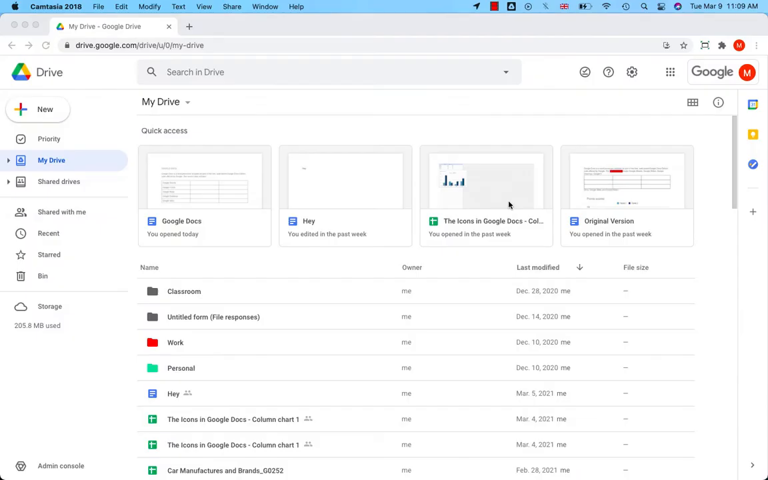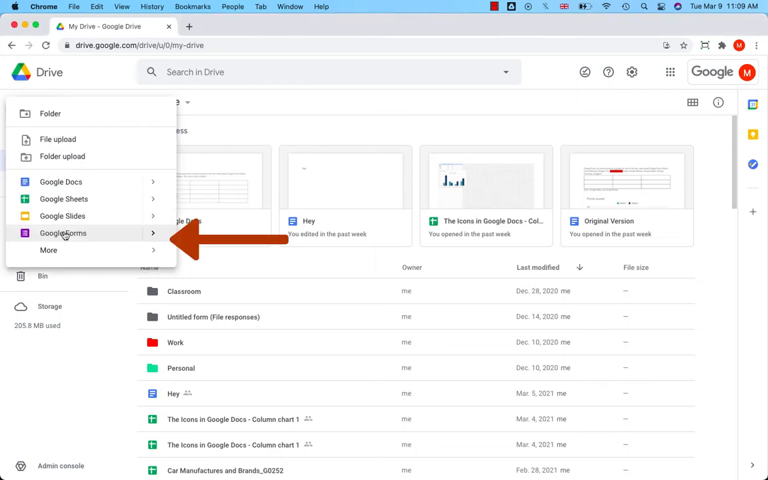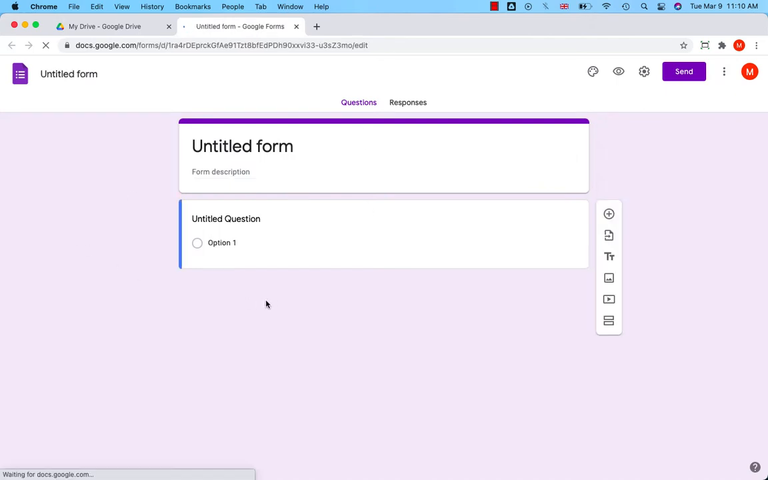Today I'll show you how to create a simple form in Google Workspace. Google Forms help you create surveys, easily distribute them, collect responses, and evaluate them. Go to your Google Drive and click on plus in the upper left corner. Google Forms, click on that, and a new form opens up.